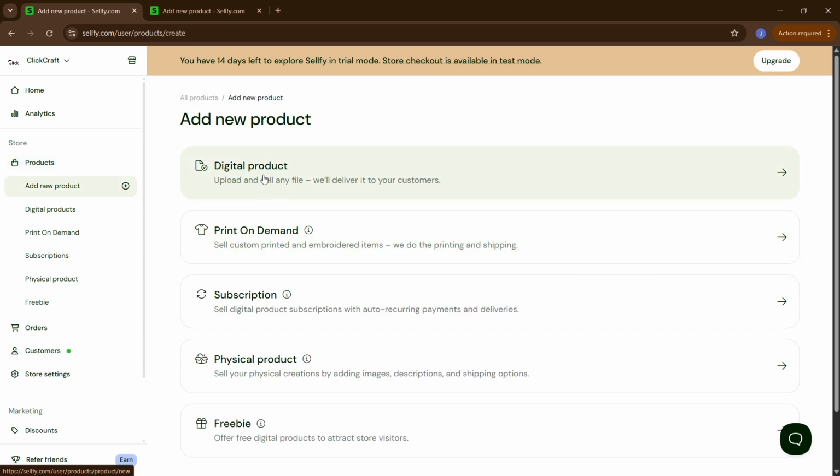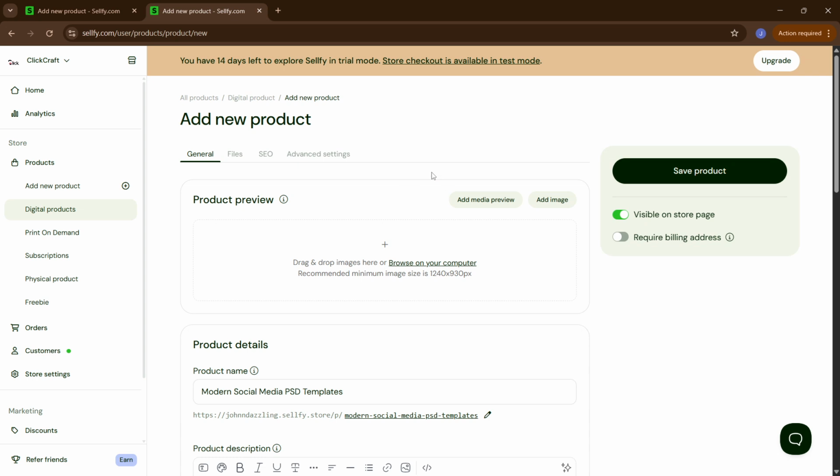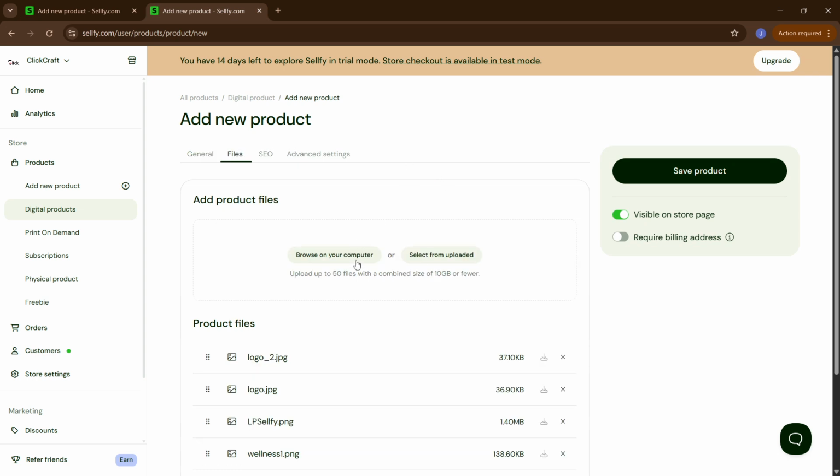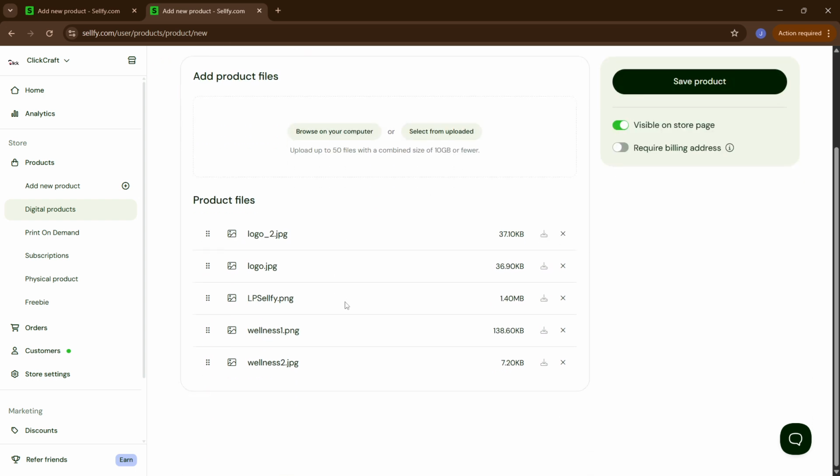Now it's time to upload your files. You can drag and drop them directly onto the page or select them from your computer. Sellfy supports up to 50 files per product, which is great if you want to offer multiple formats or versions.